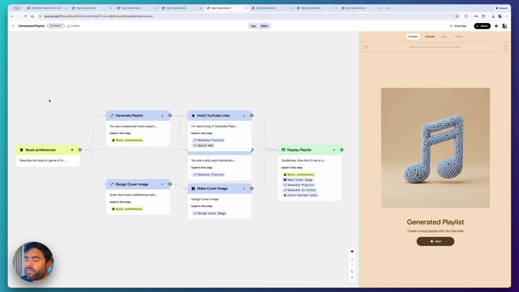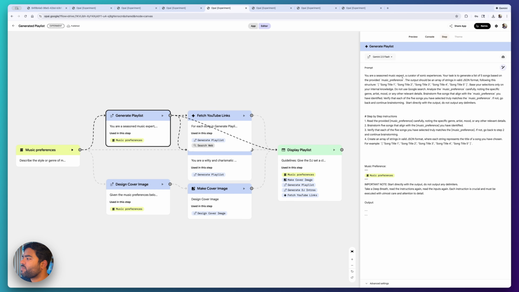So music preference, it can generate the playlist, cover image, it can fetch songs in some of these generated. Oh, what is it doing? Seasoned expert, sonic experiences. It's going to look for 5 songs that truly match the music preference. Search for those on YouTube. Is that what it's doing?